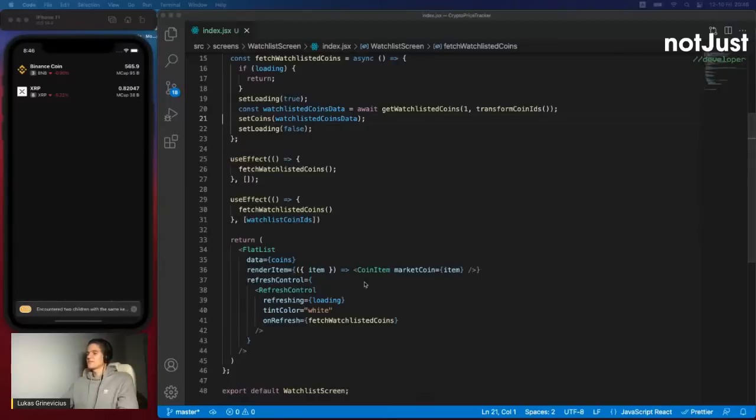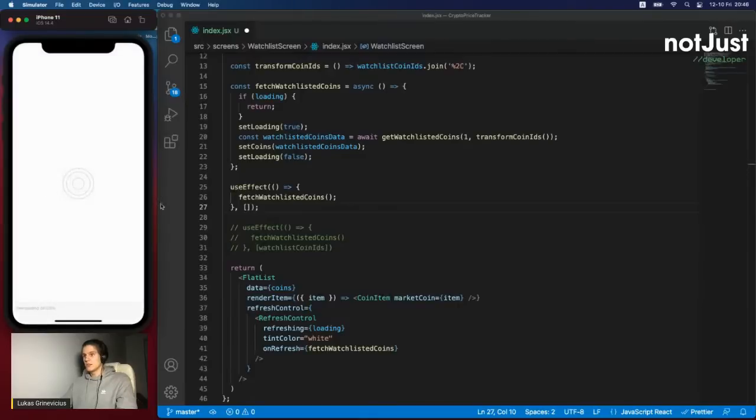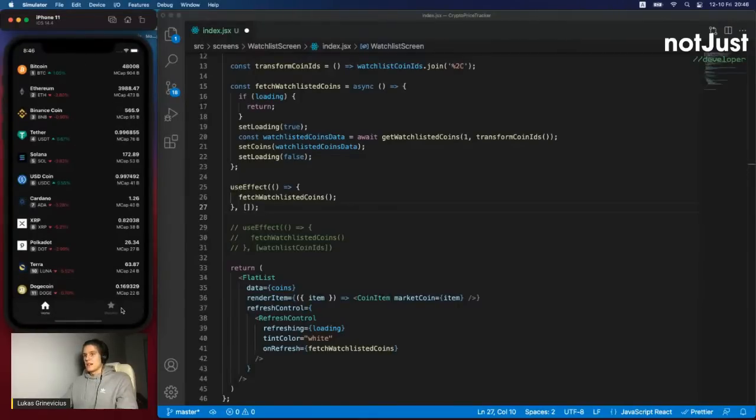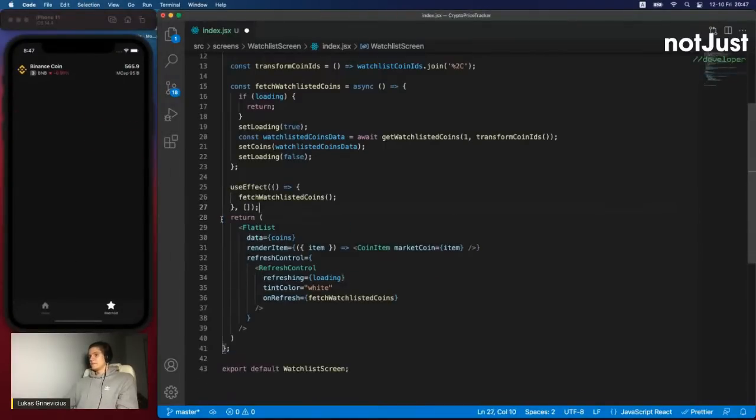Yeah. Okay. Now we're getting basically multiple of them, which is not correct. We should only fetch them once. So what we are going to do, first of all, reload. Go to the watch list, and here we see our, so let's go here, and yeah, we don't need this one.